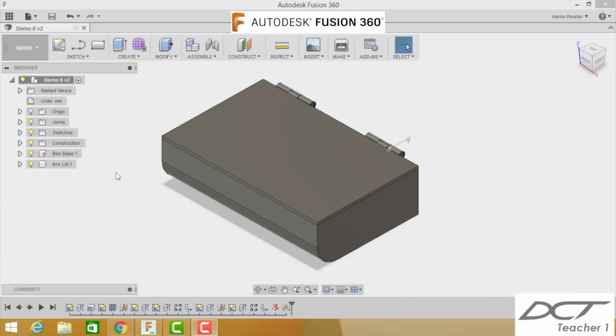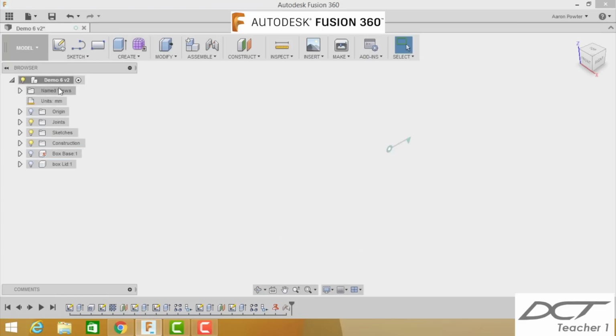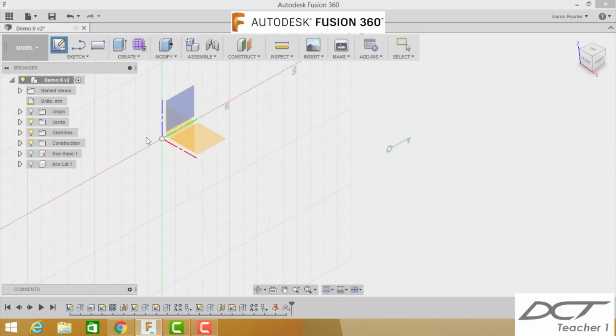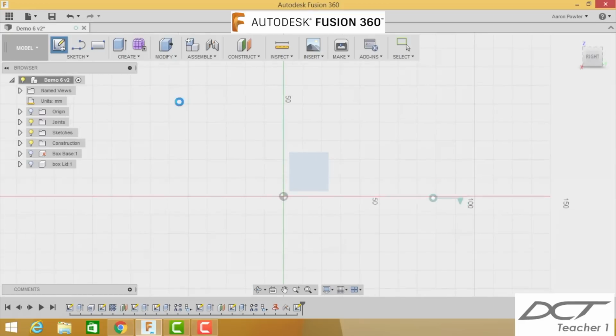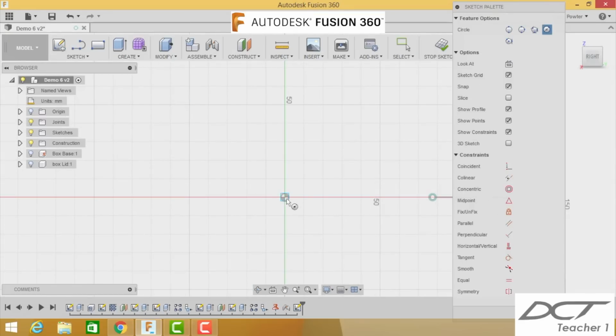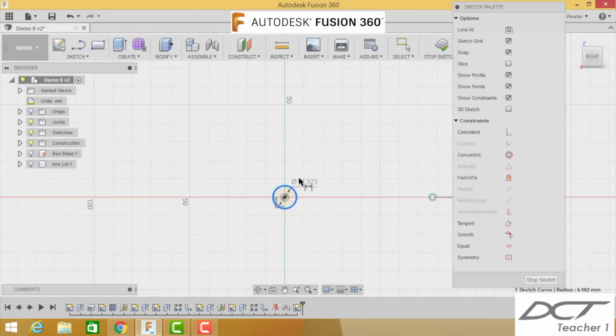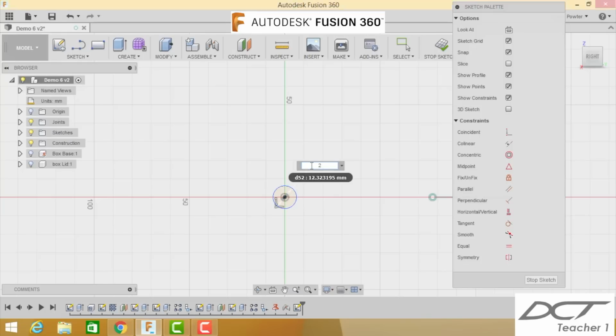Okay, so let's do up our pins now to insert into the hinge, and we're going to turn off our lid and base, click a new sketch, and we're just going to pick this window here, C for circle, let's draw ourselves a pin, D for dimension, be 2 millimeters, tab enter.